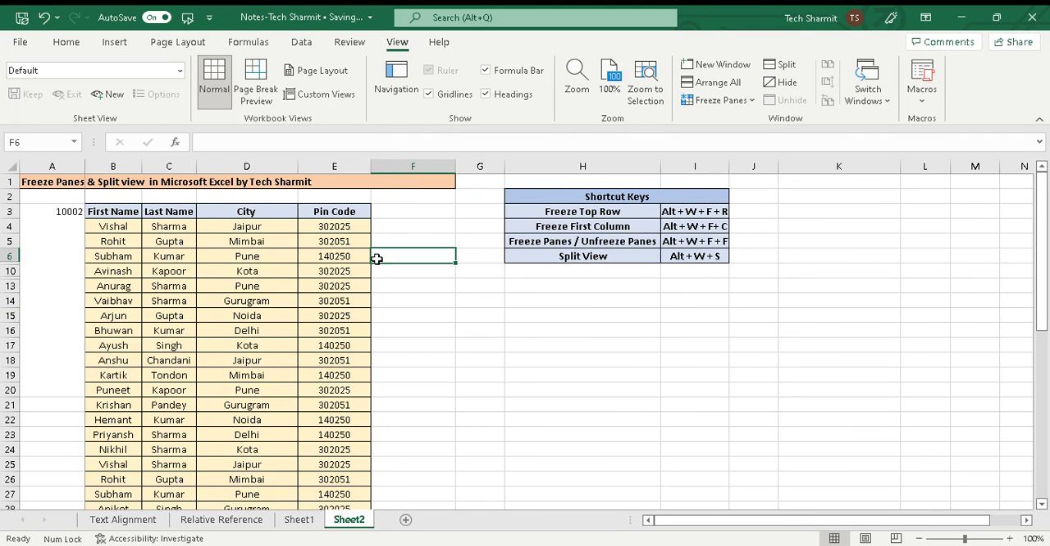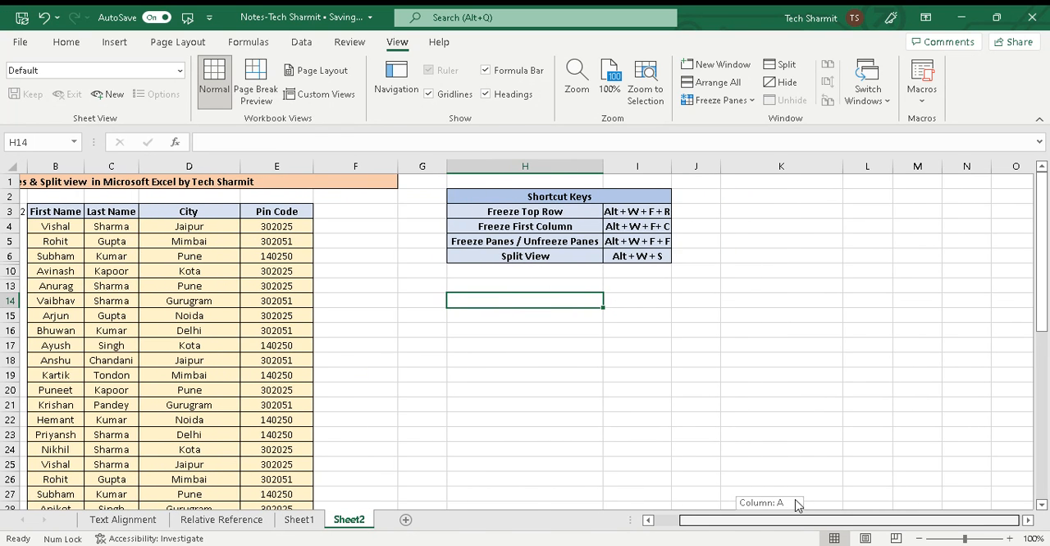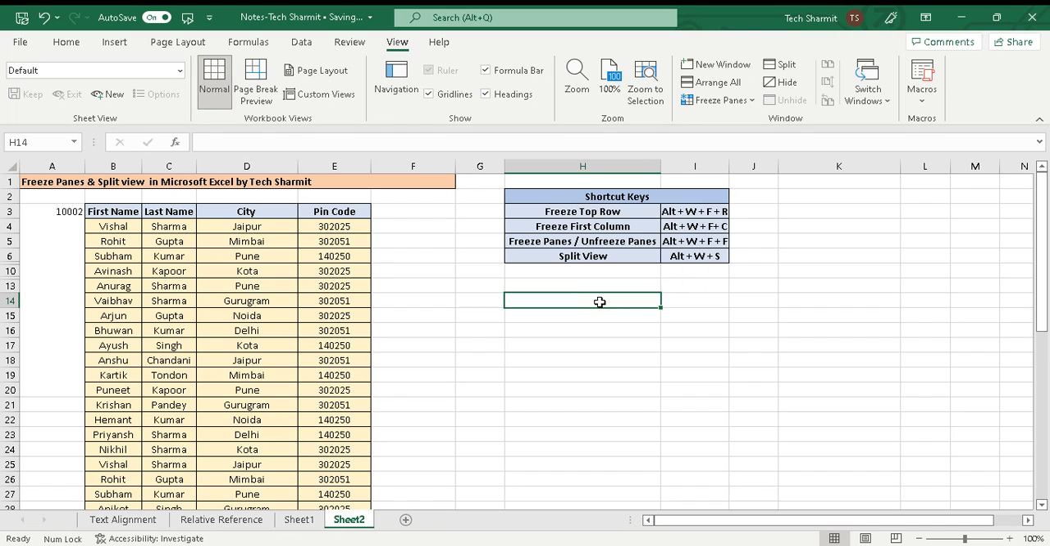And if you want to unfreeze the same, just go with this command Alt WFF. Alt WFF. Okay, so with the help of this shortcut key, you can unfreeze your cell. If I scroll to the right side, now it is normal. So this is all about the first row and the first column, top row and first column.